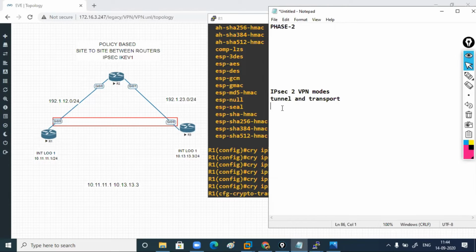When I talk about encapsulation, tunnel is the default mode of your IPsec. And when you have to configure transport mode, you have to configure it manually. This should be configured manually. Now, what's the use of tunnel mode and what's the use of transport mode?